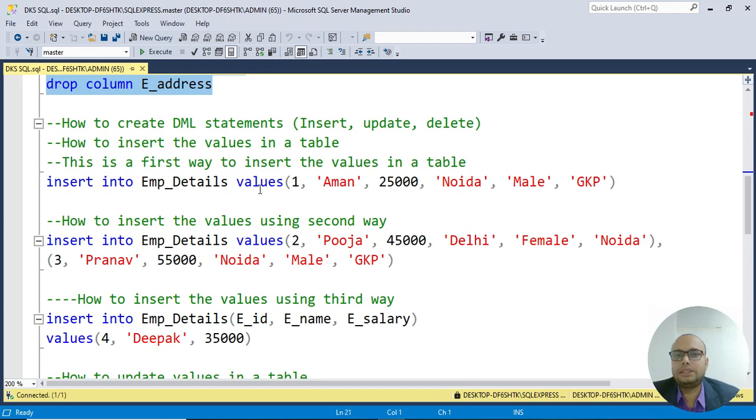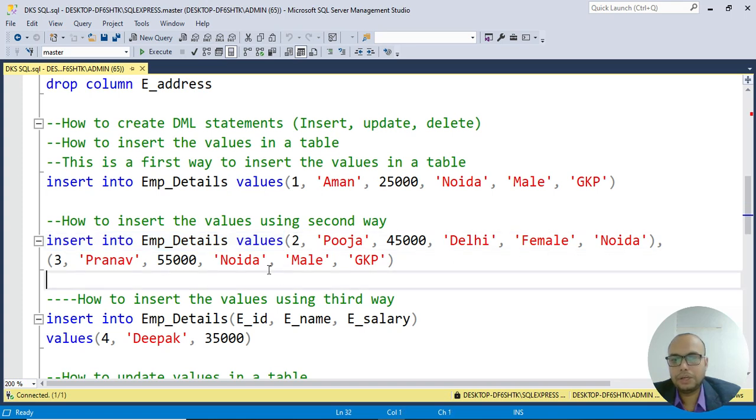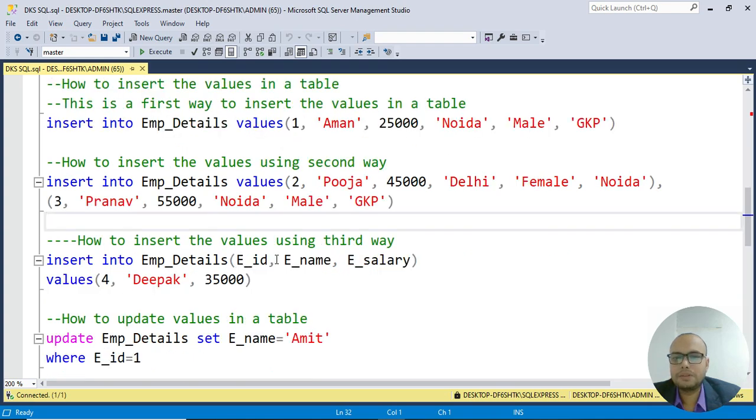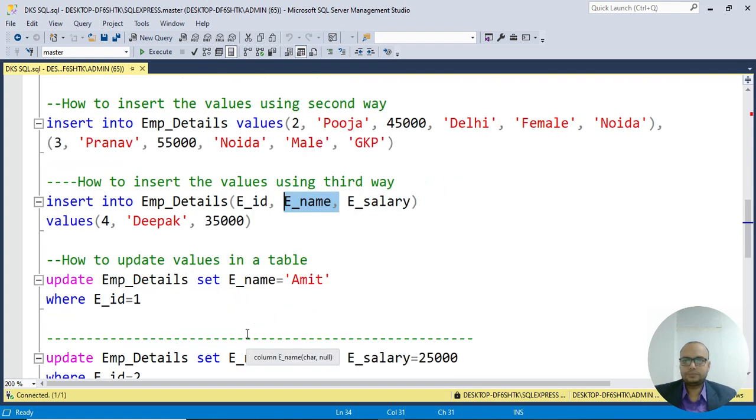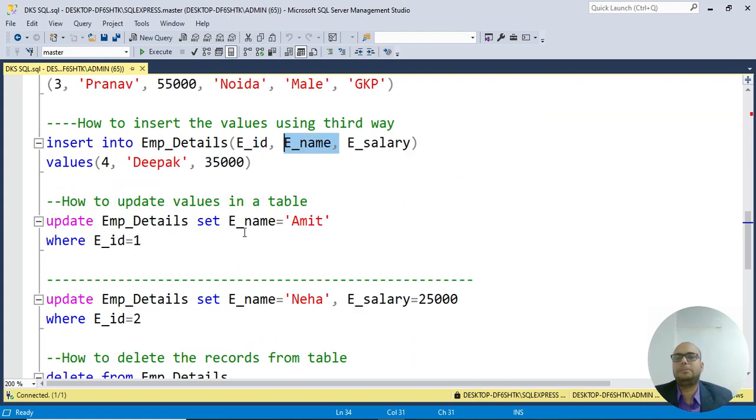We saw the three methodologies for how to insert values in a table. First, you insert the values individually. In the second one, if you don't want to write insert into again and again, using a comma separator you can insert multiple values at the same time. Third, you can specify the column names for the specific columns where you want to insert the values. That one was DML insert.